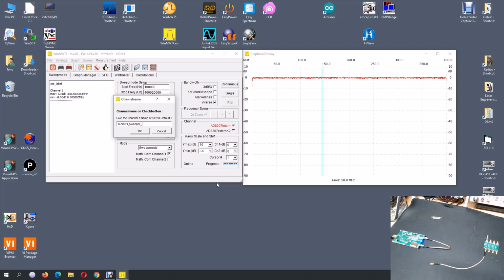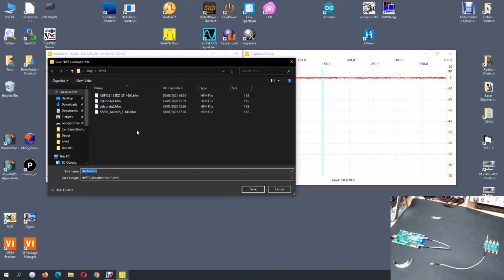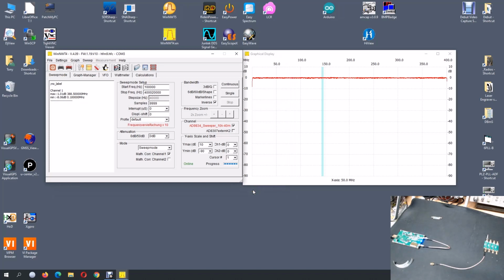And the frequency was 10k to 40m. Copy. Okay, we use the same name again. And as you can see, I also have here my ADF and the sys. Save. Okay, and now it is normalized. You can see here that it is selected as a channel. So we can do a test.